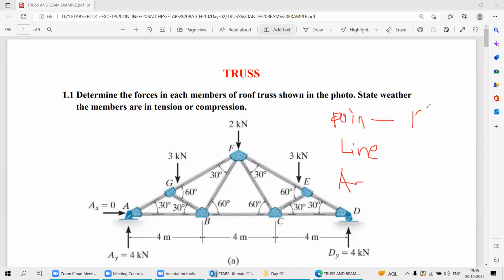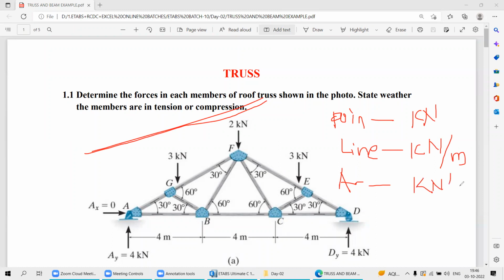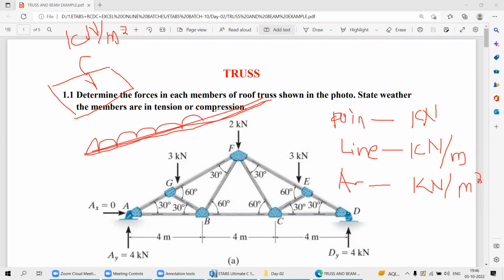Point load will be in kilonewton, that might be known to you. Line load is kilonewton per running meter over the length of the beam, over the length of the element. And area loading is kilonewton per meter square. If it is needed to assign the load over the slab, that will be area loading, kilonewton per meter square. If you need to assign the load over the beam, over the line element, over the frame element, that will be uniformly distributed load.